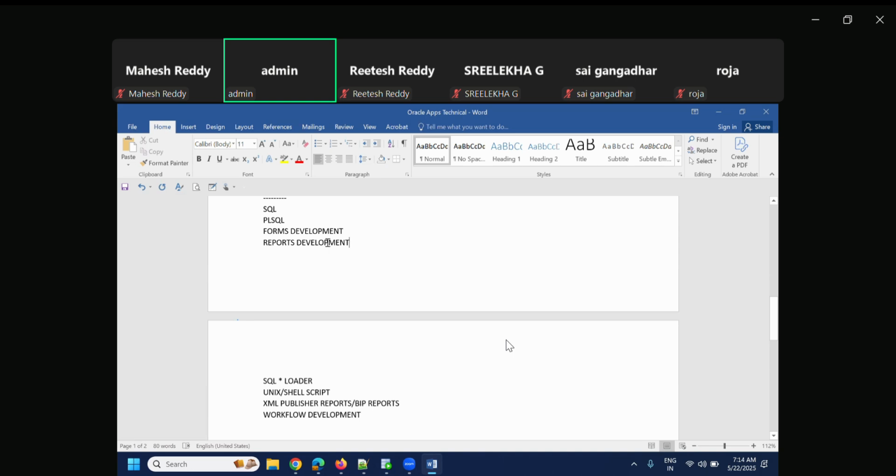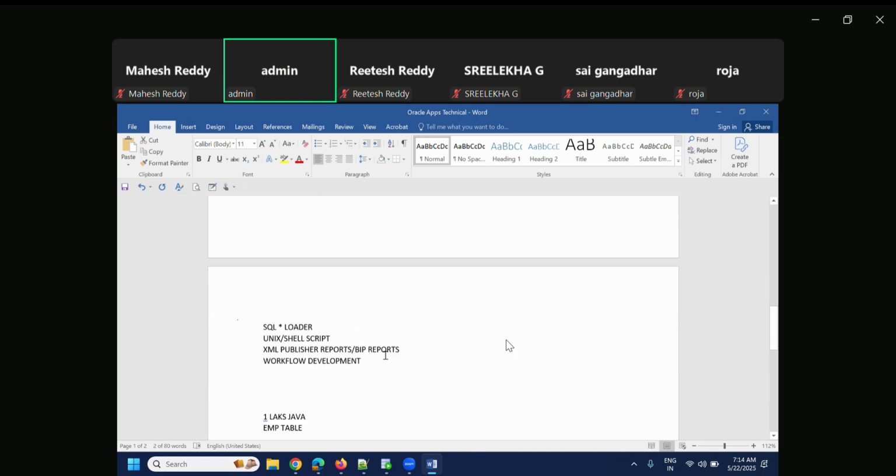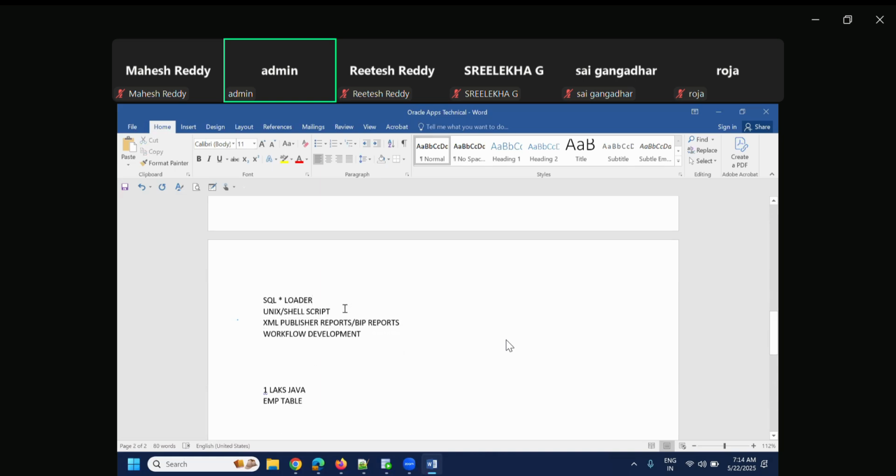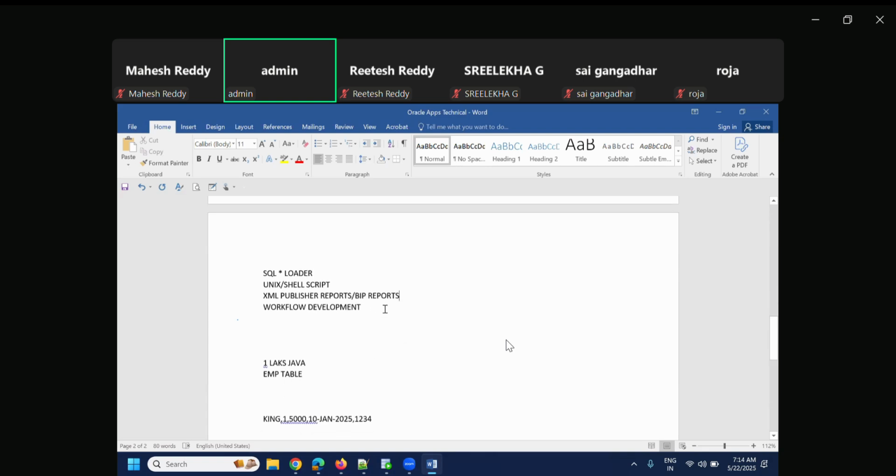It is outdated. Okay, so most of the clients are not using the reports development. Now the clients are using the XML Publisher reports. And we are going to learn SQL*Plus, then Unix and shell script also, then XML Publisher reports, workflow development. Also we are going to learn UTL_FILE for utility.